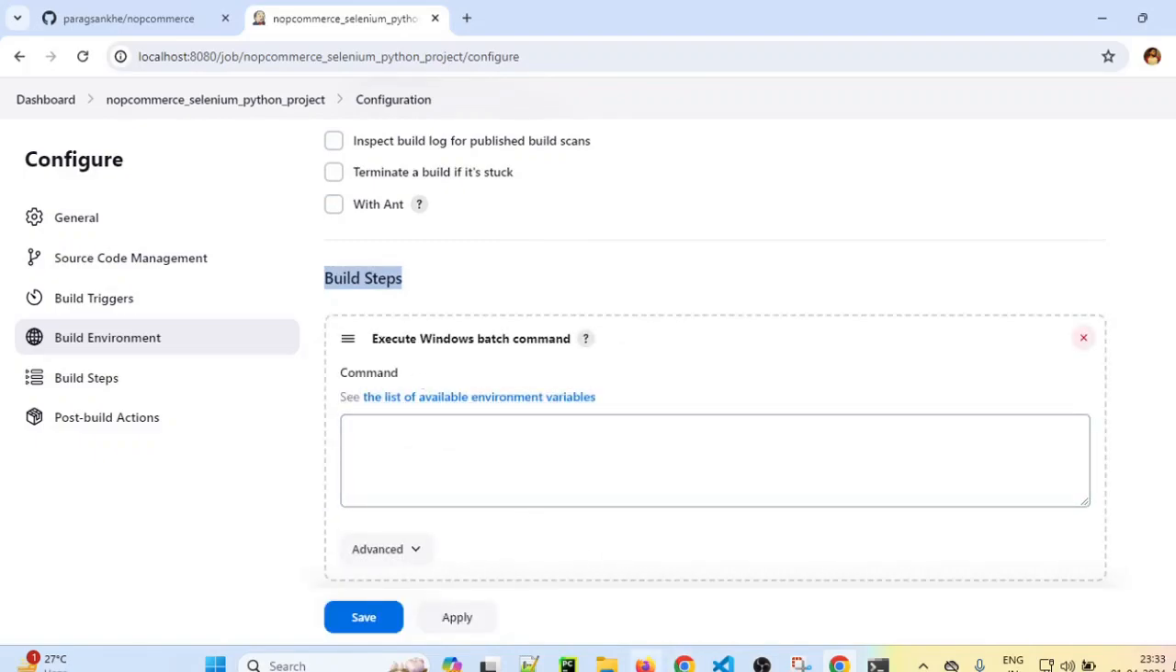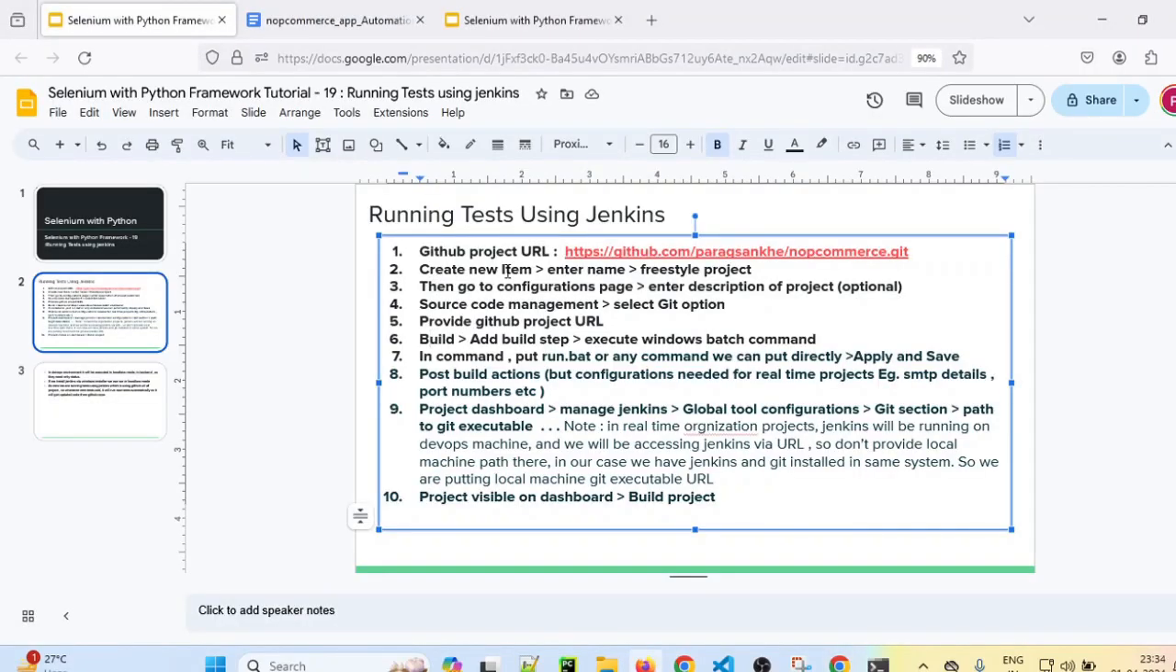If you see the steps we have followed so far, we have noted down the GitHub project URL. Inside the Jenkins dashboard, we selected create new item and provided a name to that item. We selected freestyle project, then clicked on OK. Then we went to the configuration page and entered some description of the project, which is an optional field. Then we scrolled down to source code management, selected the Git option, and provided the GitHub project URL there. After that, we selected build, add build step, execute Windows batch command option.